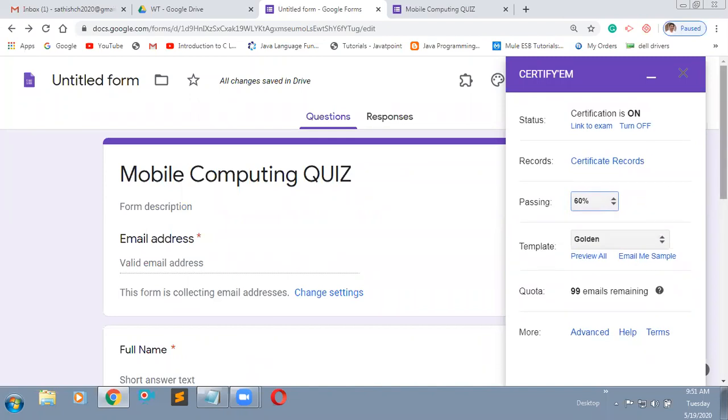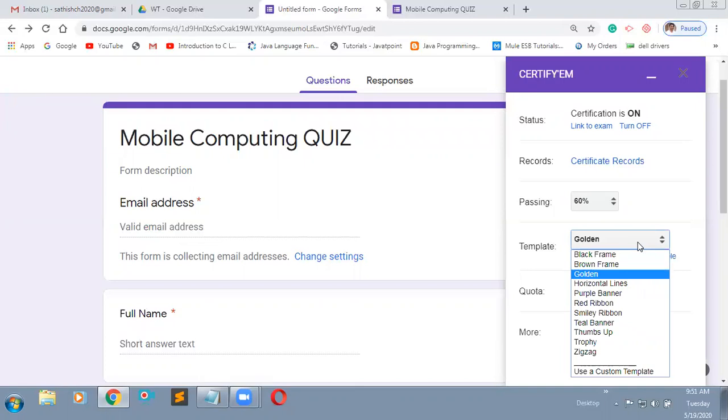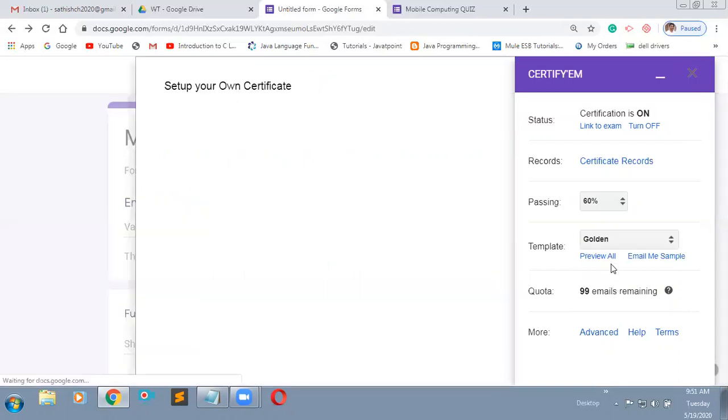Then you can see this template. This you need to create. Actually, we have some predefined frames. If you want to go for those frames, you can, but those are predefined ones. We cannot modify that data. For that, we are going to use a custom template. Here you can see use a custom template. Then it will go to your Google Drive. From there you can select your files.